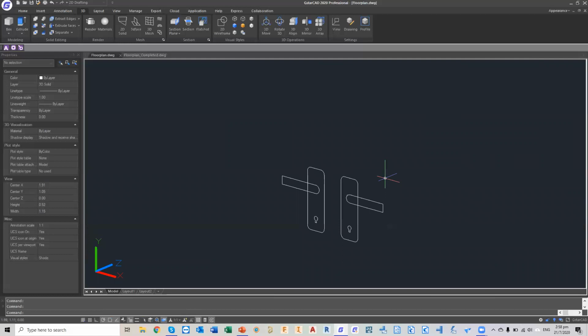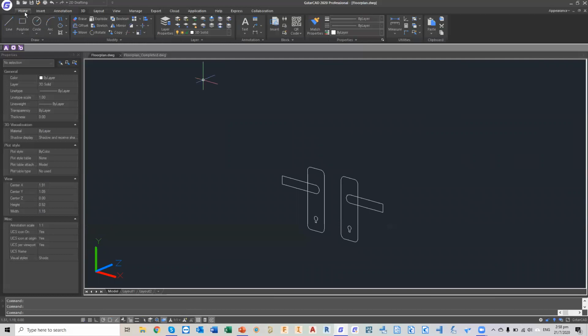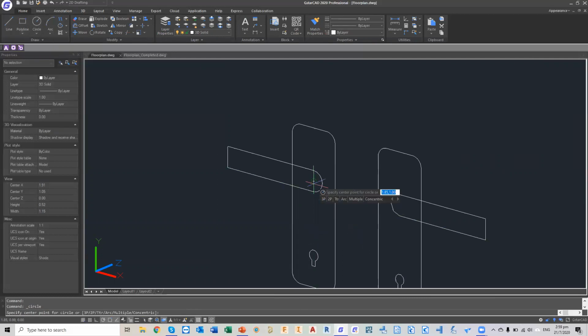Now in order to draw the shape of the handle, the first thing I will have to do is draw out the shape of the handle that I want. So for the shape I'll be using circle. So I'm going to draw a circle here.